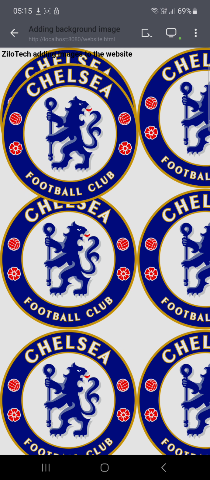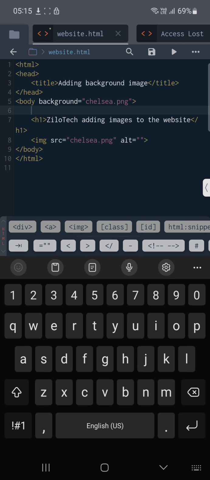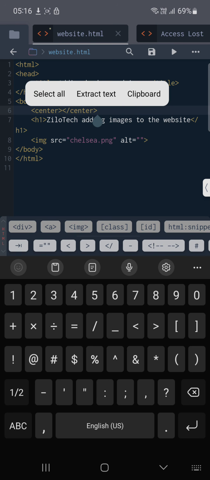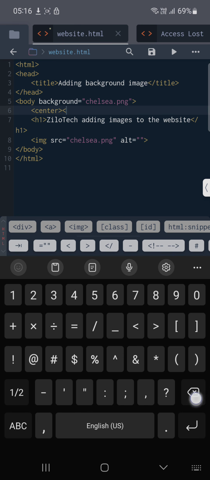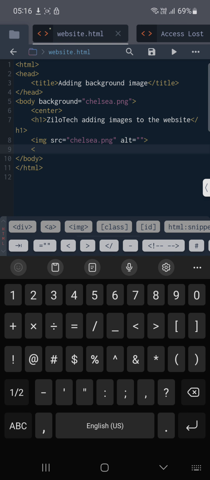Now we need to center this. We need to center everything. So we're going to center from the H1 to the IMG. What I do is I go here and I hit enter. Then I'm going to use the center tag. So center. We don't want that there. We want it at the end here. So we open center and we close center.